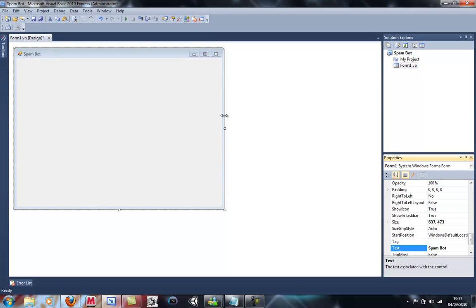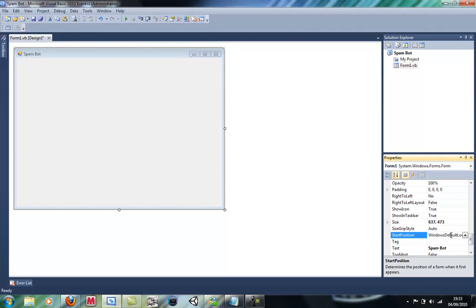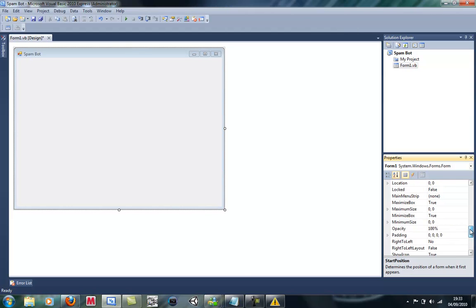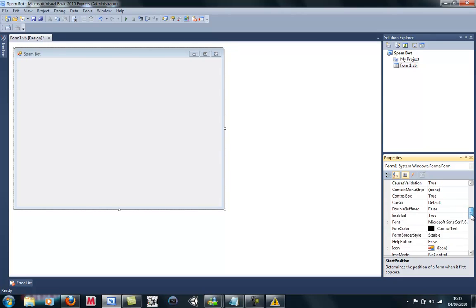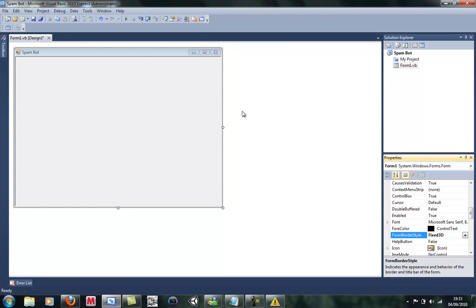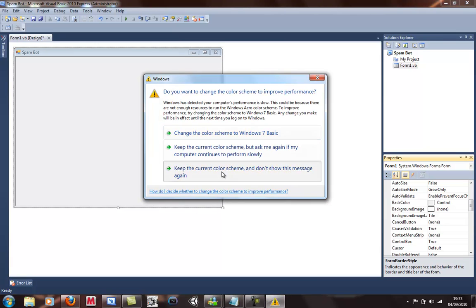Anything to do with designing, background, icon, will not be in this video. This is just how to create a spam bot. I'll do designing videos if you want me to, but you can just change this to what you want. It describes itself, literally. You can change the font, color, and the form border style. If you watch, the border style has changed. I like fixed 3D, and I don't know why. Okay, so now we're just going to get into the coding.